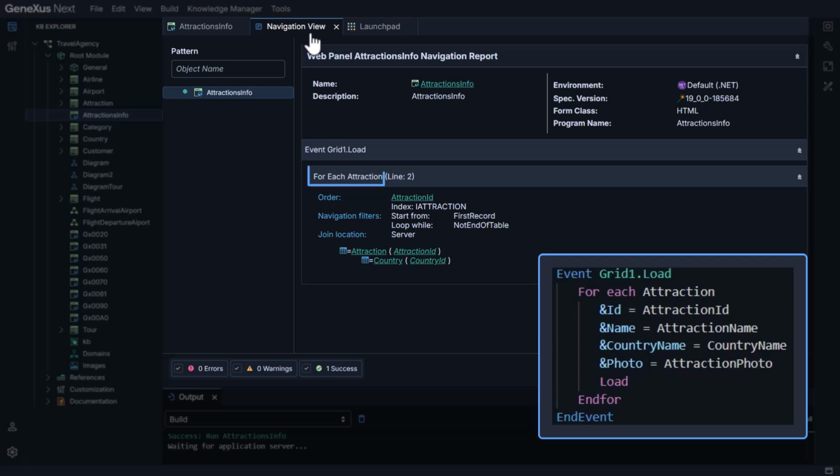We can see that next to where it says for each, it also says attraction, indicating that this is the base table of the for each command. That is, it's the database table that will be navigated or iterated by the command. Remember that the for each runs through a physical table. So the name attraction shown in the navigation list refers to the physical table attraction, not the entity name specified in the code, which corresponds to its base transaction. GeneXus infers this table because it is the one associated with the transaction we referenced.